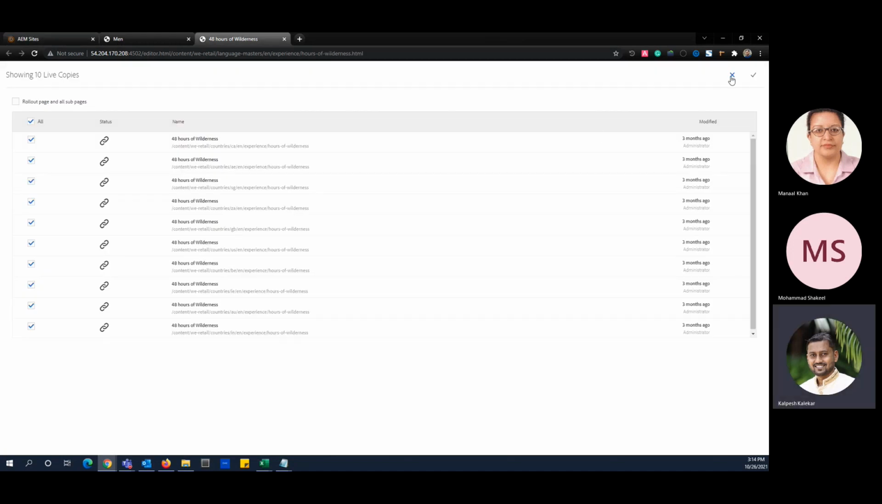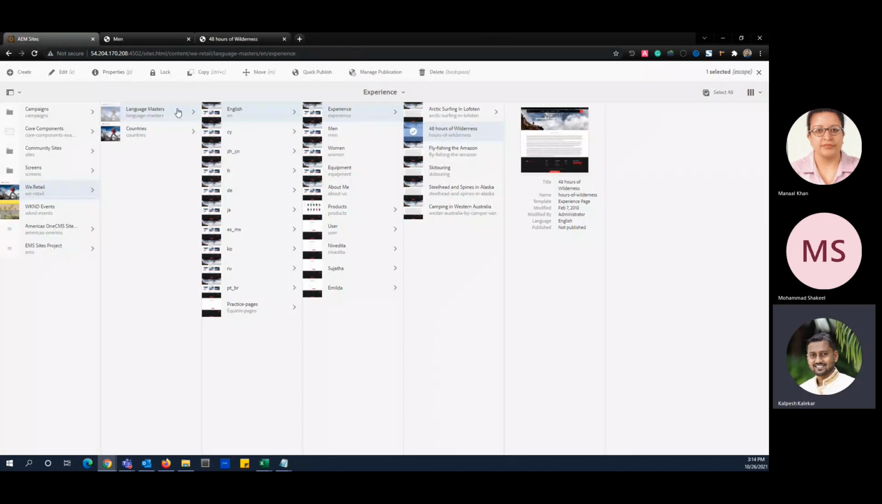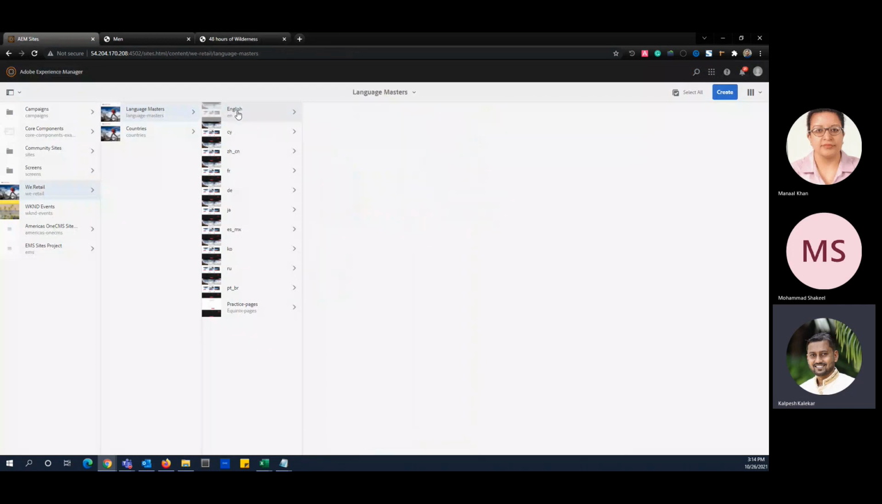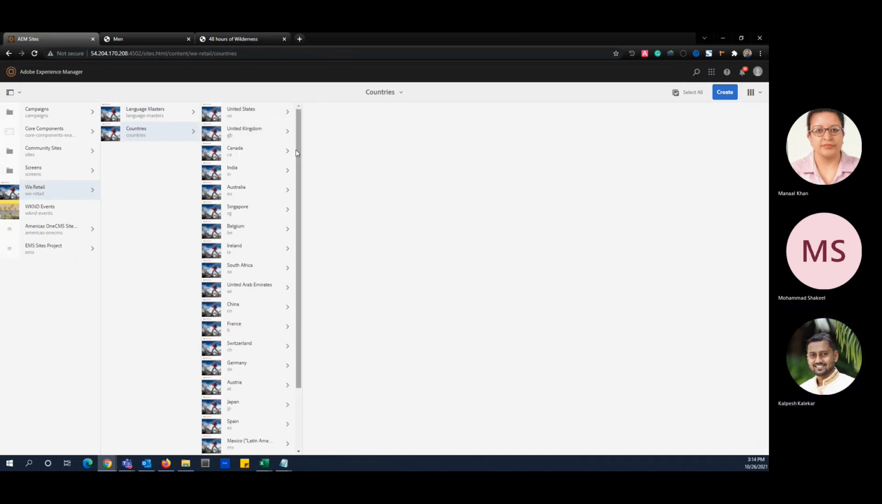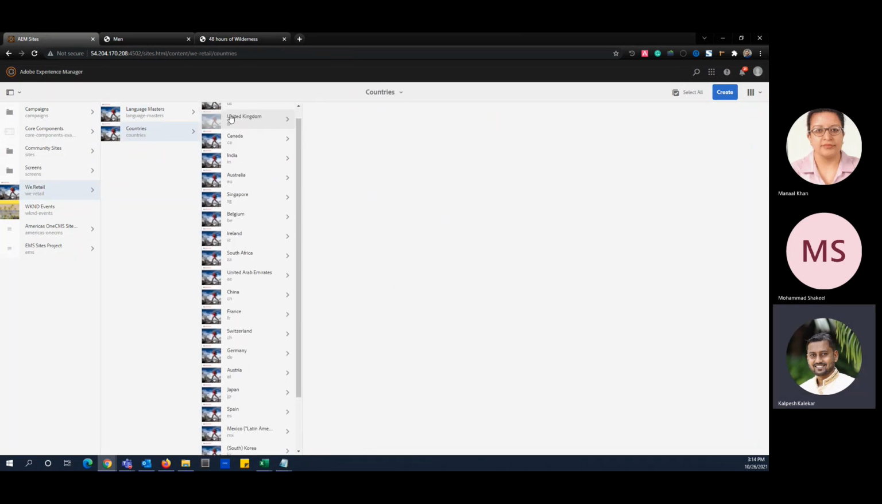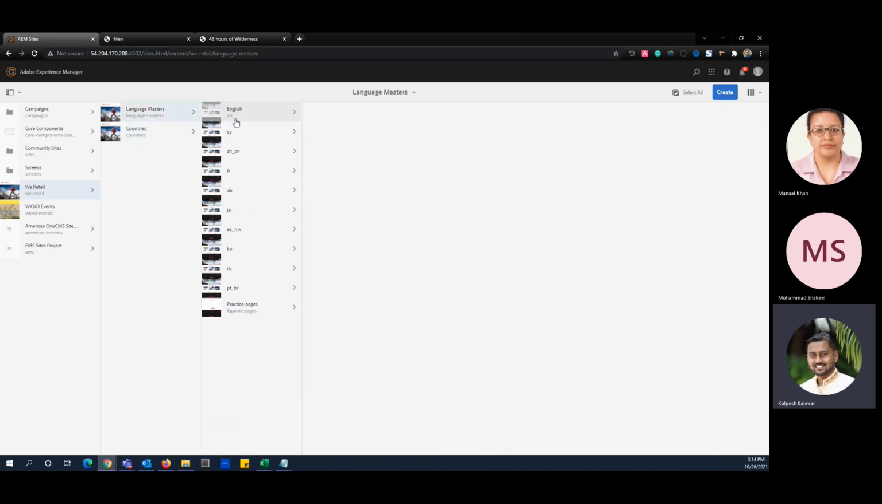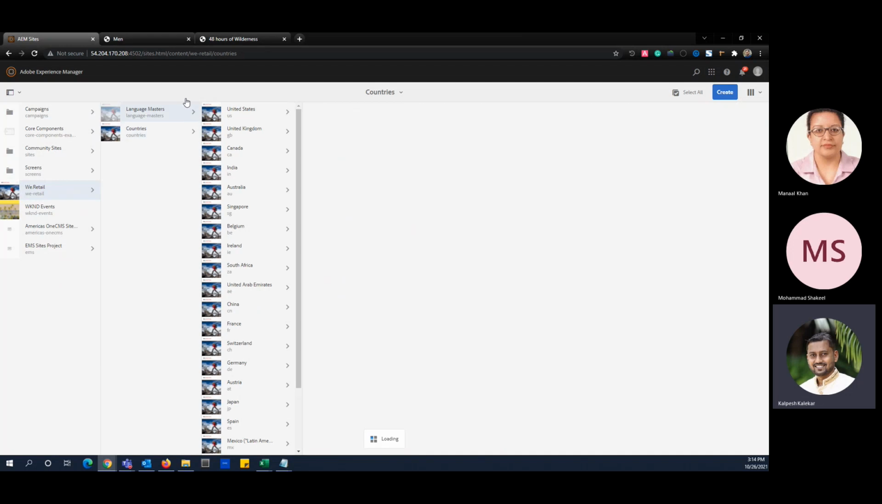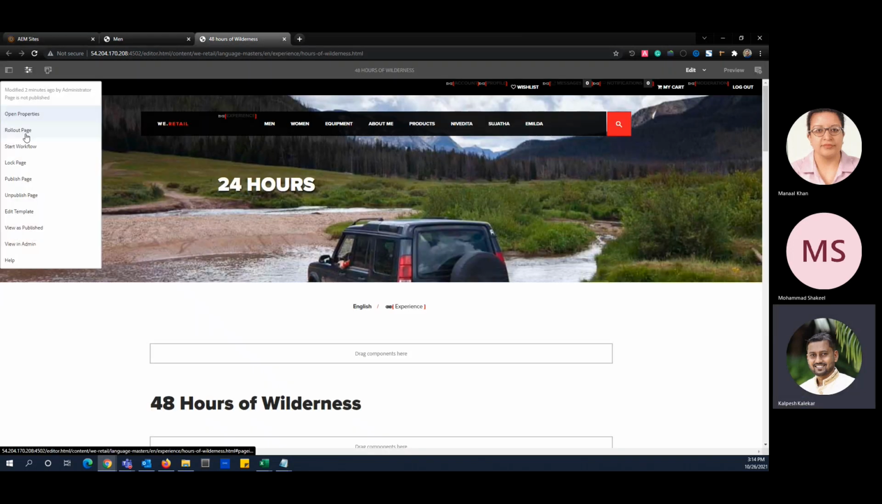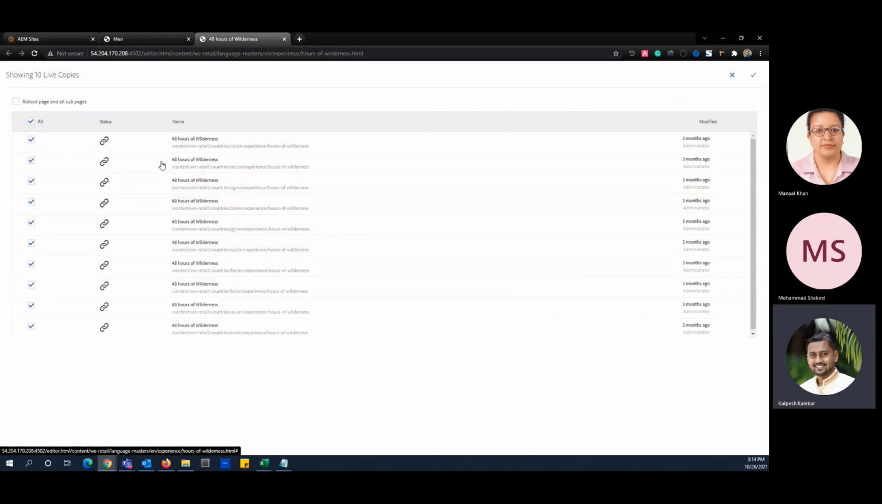Basically you can say language masters are the languages, English, Chinese, French, and sites or countries are basically the destinations. Like these are the countries. So if I say language master English, it has multiple live copies. If I go to the countries or sites and roll out this part, see, it has 10 live copies.